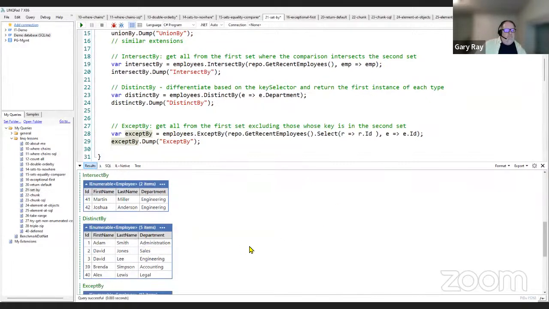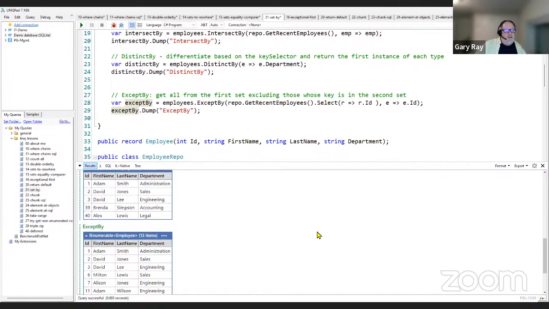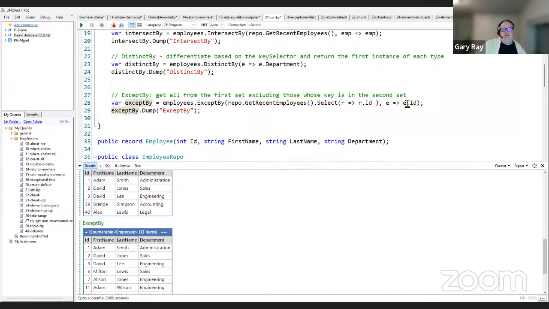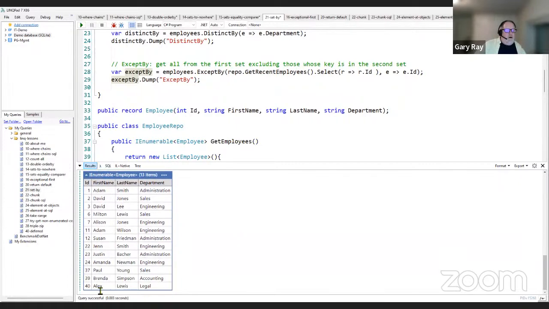So DistinctBy, again, gives preference to distincts in that list because I'm passing in employees, and ExceptBy gets all from the first set, except those whose key is in the second set, the way that I've written this out. So in this case, it gets all those in the first set, but it excludes those two duplicates that were in the second set, and it excludes anything that was in the second set that's not in the first set. And so these can be fun to play with.